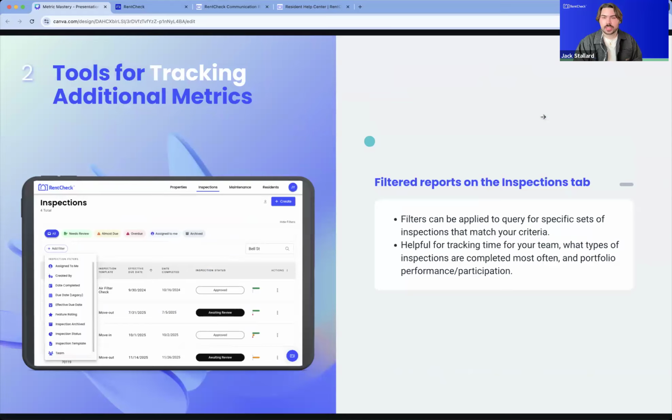In addition to the dashboard metrics, we also have filtered reports that you can create on the inspections tab. I wanted to highlight this because this is something that is really helpful with tracking time or pulling up specific sets of data, or in this case, inspections that you can export using this little download button right there, which is our export to CSV button. If you're someone who likes to work out of spreadsheets, if you just want to get all the data in one place where you can heavily filter it, you're able to export anything that you filter for on the inspections tab.